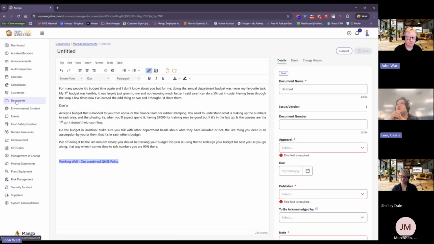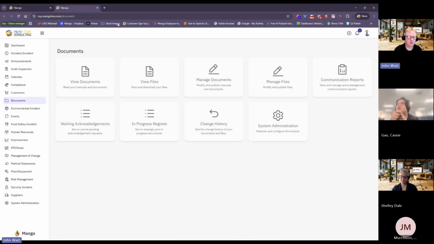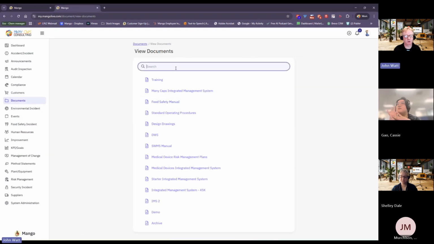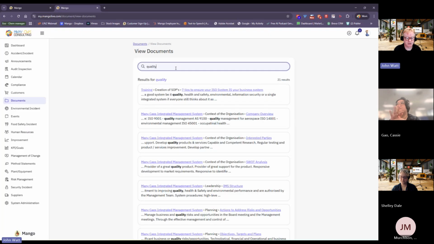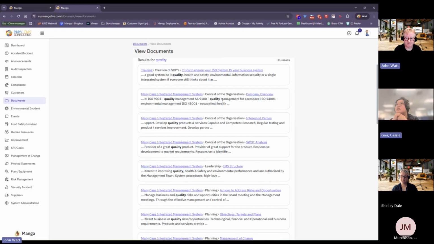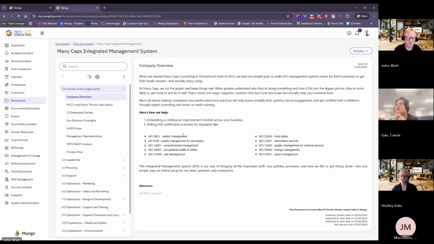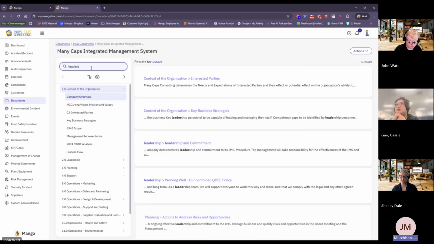So for search, if I just open this up. If I come in here and say, well, I'm looking for a policy on quality, I can type quality there, and it will go and search through everything in the system for it. And if I click on that, it'll take me to it. If I do the search here, it'll look just inside this. Sure, inside the document. So is there any AI component to Mango at all?